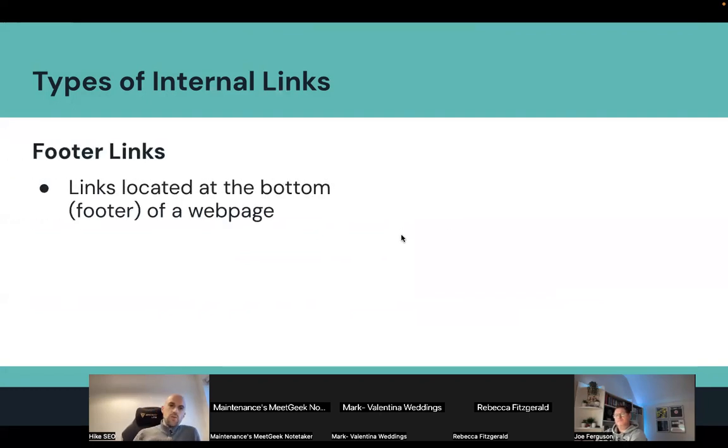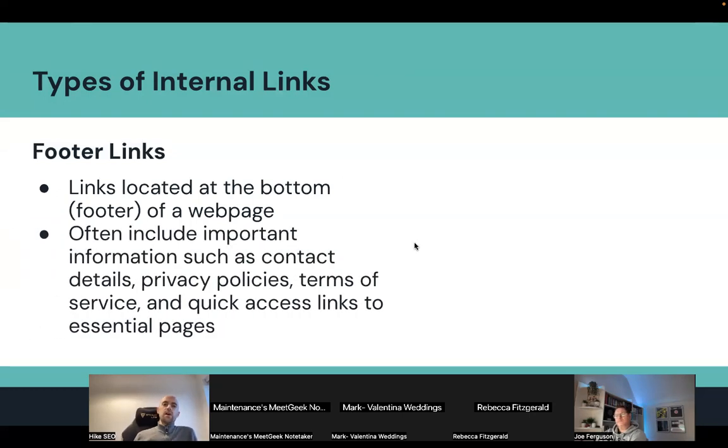Footer links. These are links located at the bottom, or the footer, of a website, and they often include important information such as contact details, privacy policies, terms of service, and quick access links to central pages. Although they may be less valued from a link perspective from Google, they're still equally important for your users because they act as a useful resource to find important sections of the site.